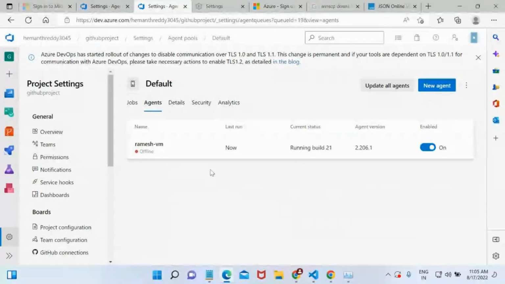PowerShell next. You are correct. PowerShell next. We have to run the command. Which command? Run.cmd or config.cmd? Run.cmd. What will run.cmd do?